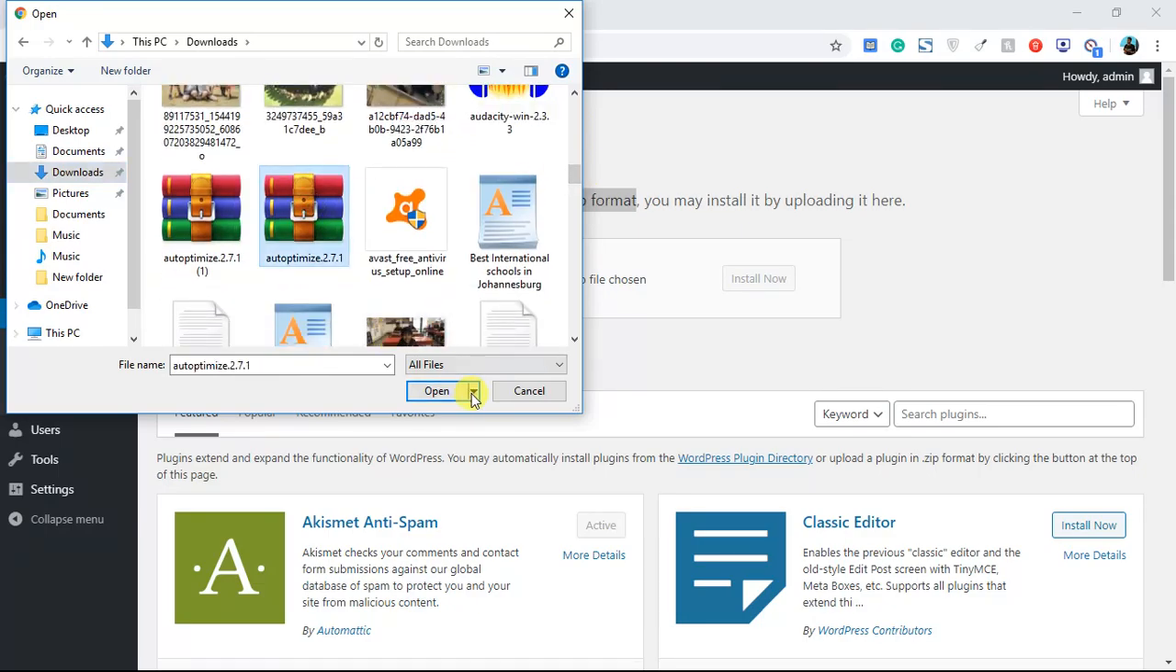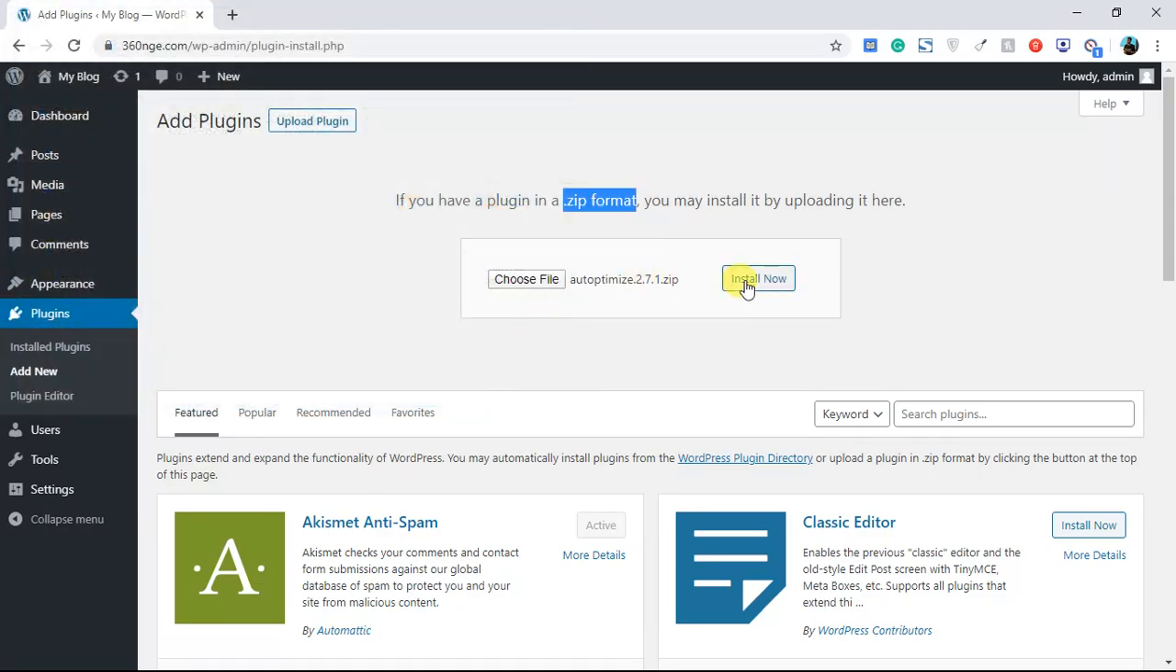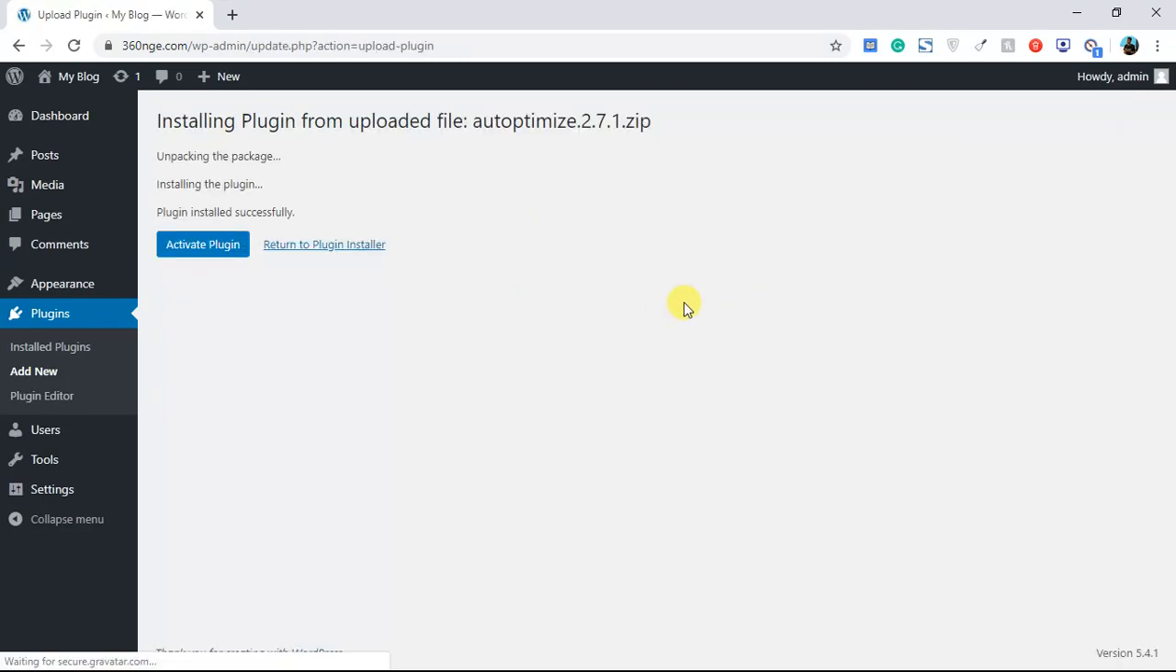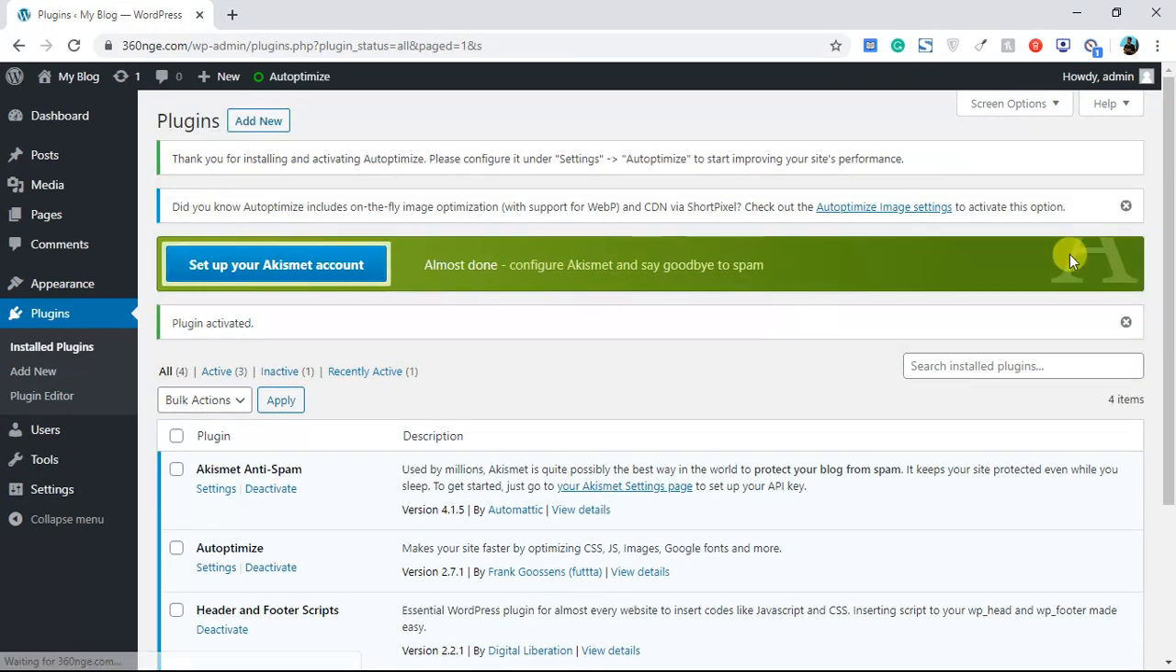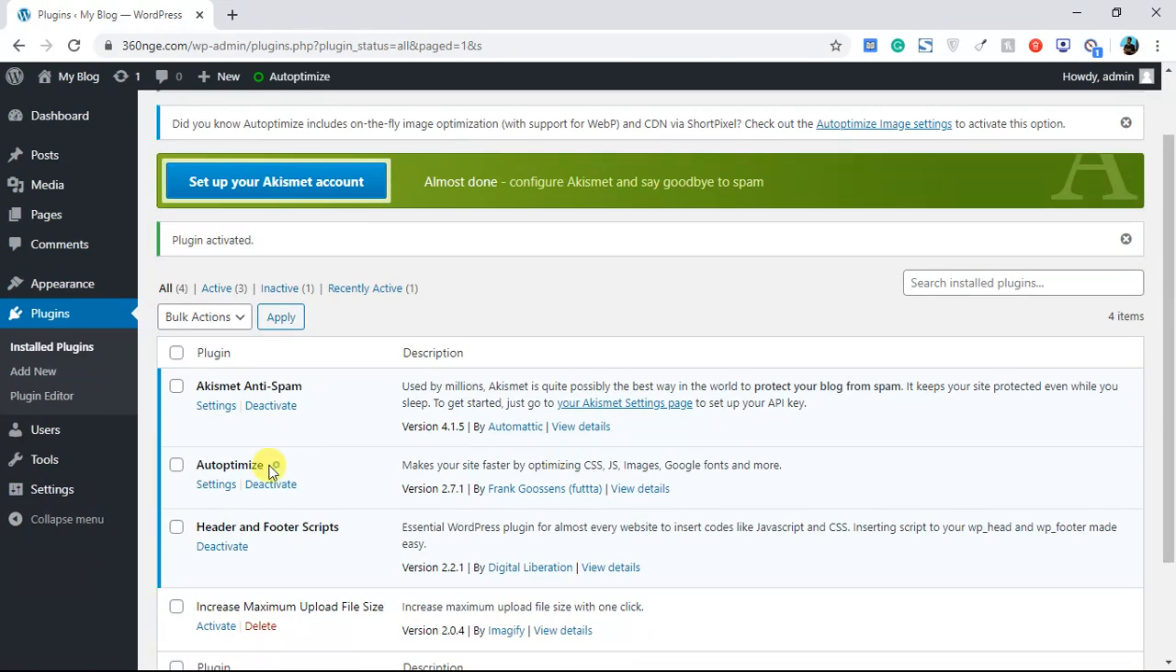So I'm going to upload this Autoptimize and I'll click on install now. So it does exactly the same thing, uploads it to your server, then you can activate the plugin. And as you can see over here, the plugin is successfully installed.